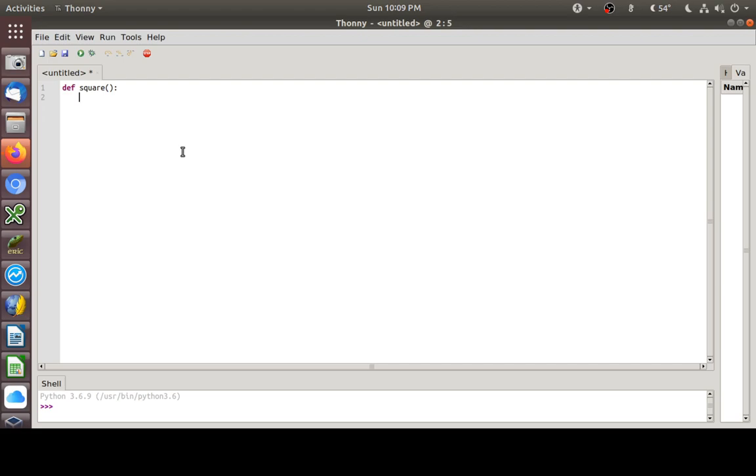Let's do this. Return 2 times 2. Okay, so this function is going to square 2. Now you notice I put a return here. That's another keyword in Python that causes this function's name right here, square, to take on whatever the value of this expression is. And 2 times 2 we know is going to be 4.